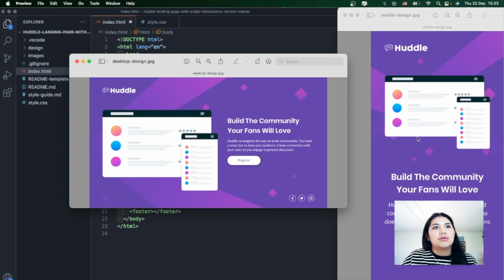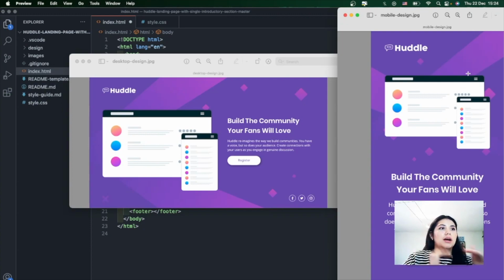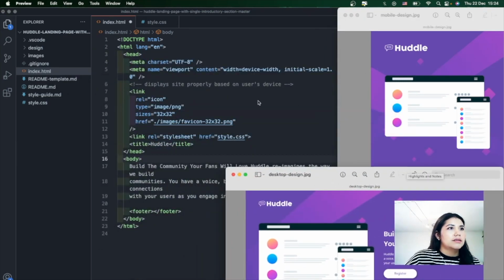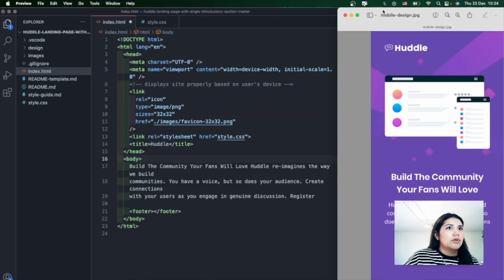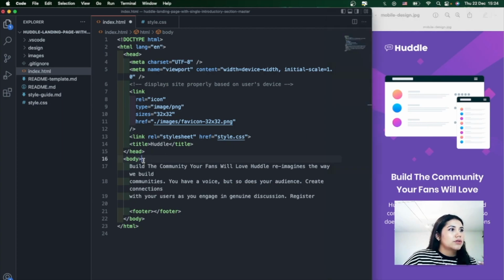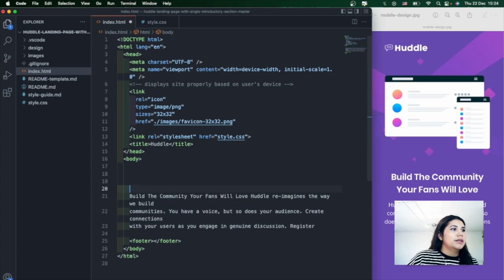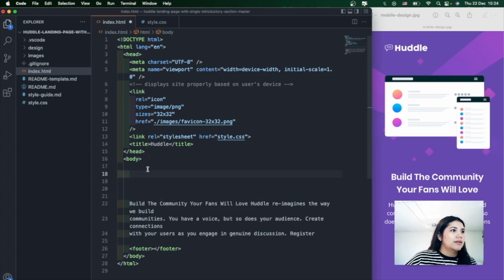But when we go to the mobile version, they're on top of each other. So we need to take that into consideration when building out the HTML and the CSS. So what we're gonna do is put these into two separate divs. So let's go here into the body. Let's add some space for clarity. And then let's try to use some semantic HTML.